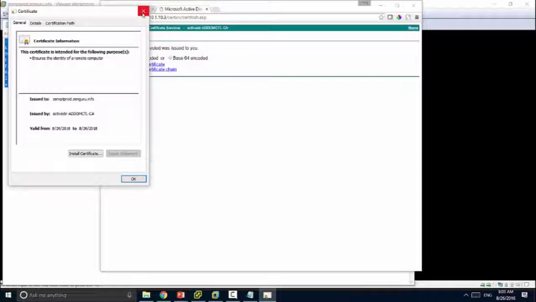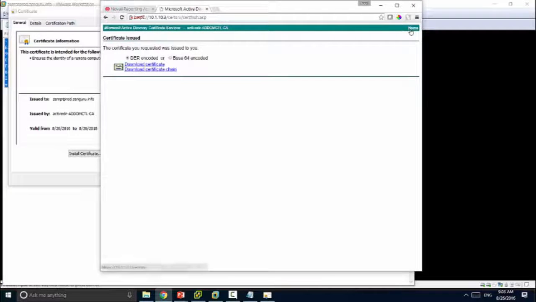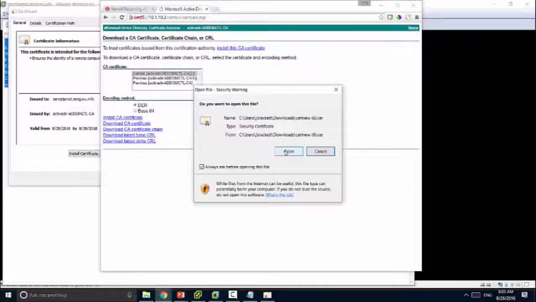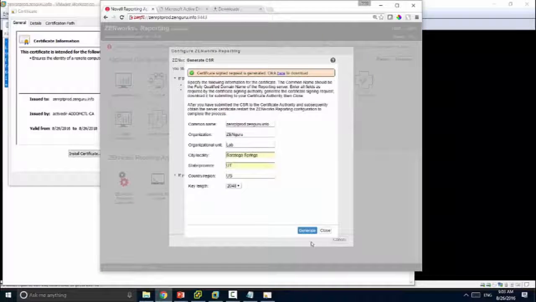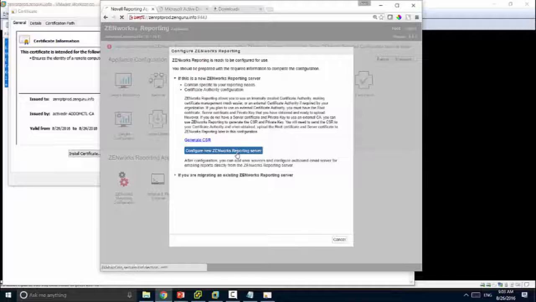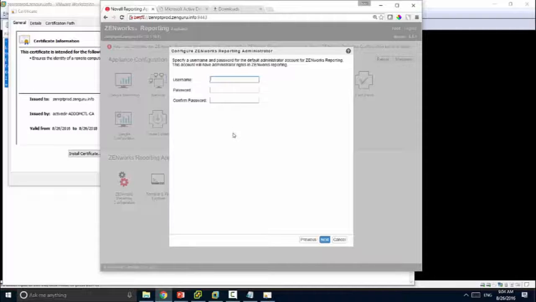So there you see we've got the certificate. We'll also need the CA certificate from whoever signed the certificate. So you'll see I just downloaded those two certificates. I'll need to know what the names of files were, so 5 and 6. Then we'll go back to the appliance console and we can configure our new ZENworks reporting server. First, we'll give it a local account name. So I'll just call mine administrator and set my password.